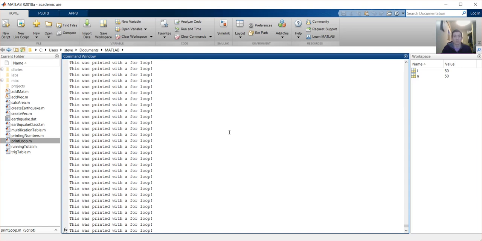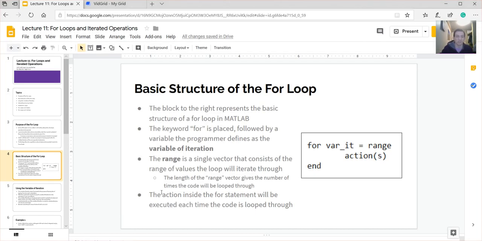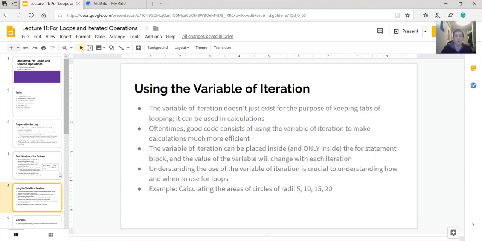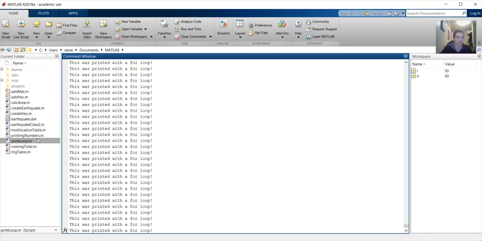Generally, you want to make your code as efficient as possible. So whenever you can utilize something like a for loop, it's generally recommended, except when we're doing vectors and matrices in MATLAB, and I'll explain that at the end. So that's the basic structure of a for loop. Now, that variable of iteration that we looked at in that last example, you see that variable of iteration we had. Let's clear this here.